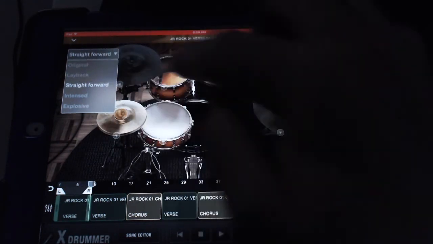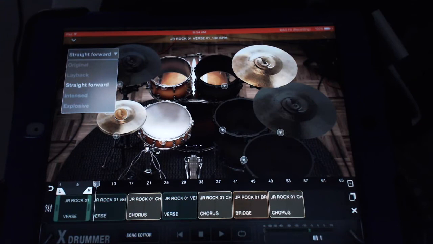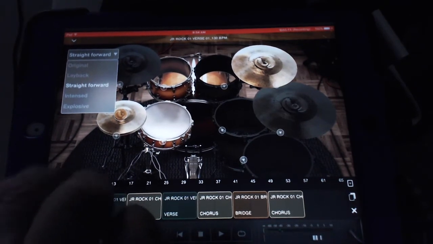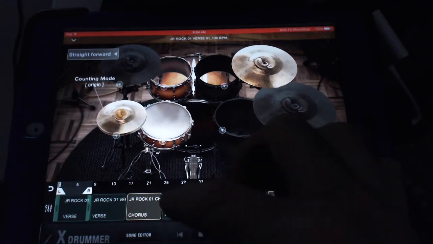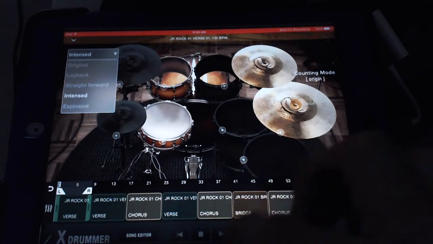Let's see, straightforward. Is that the same as original? Not really. The snare is different. Snare is a little more open and driving in the straightforward. So let's try intense.